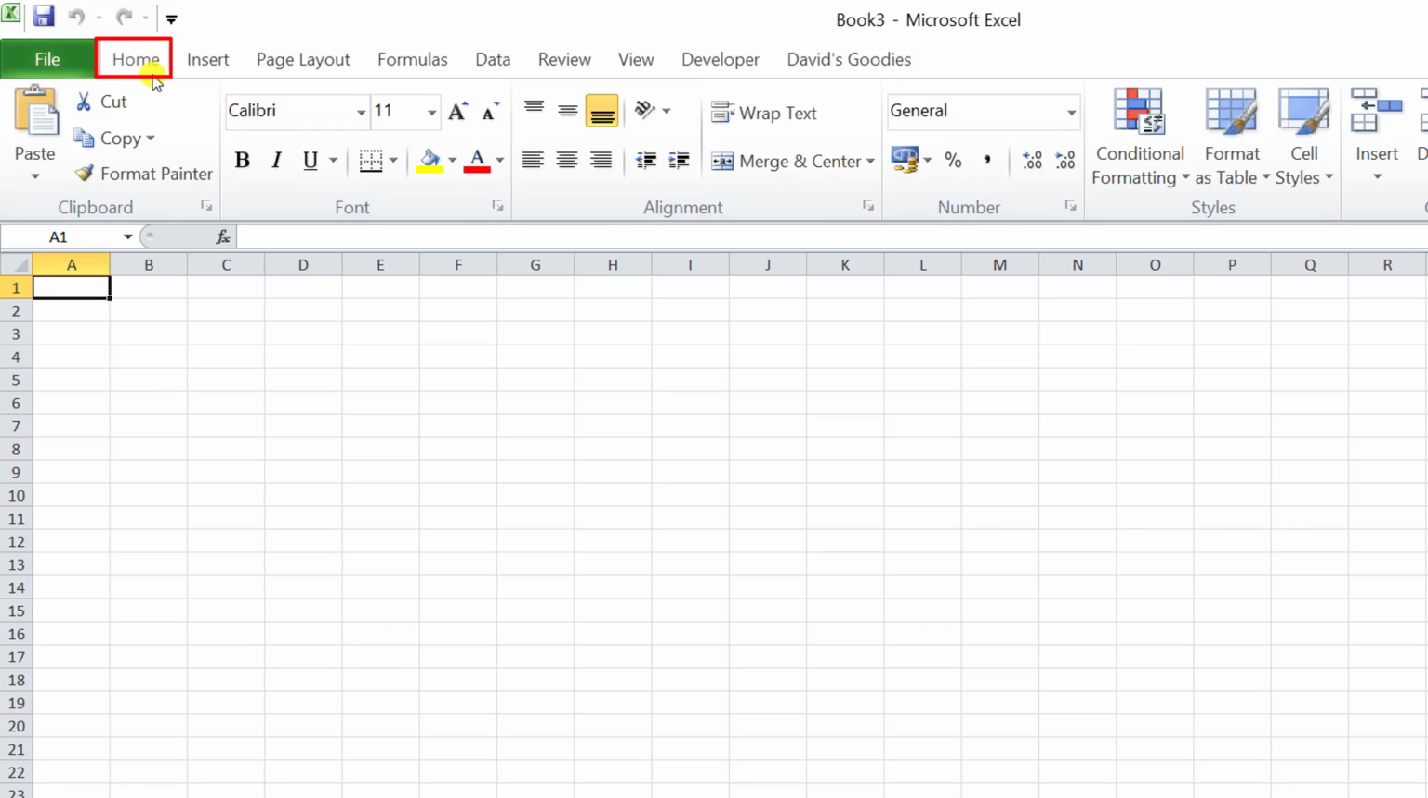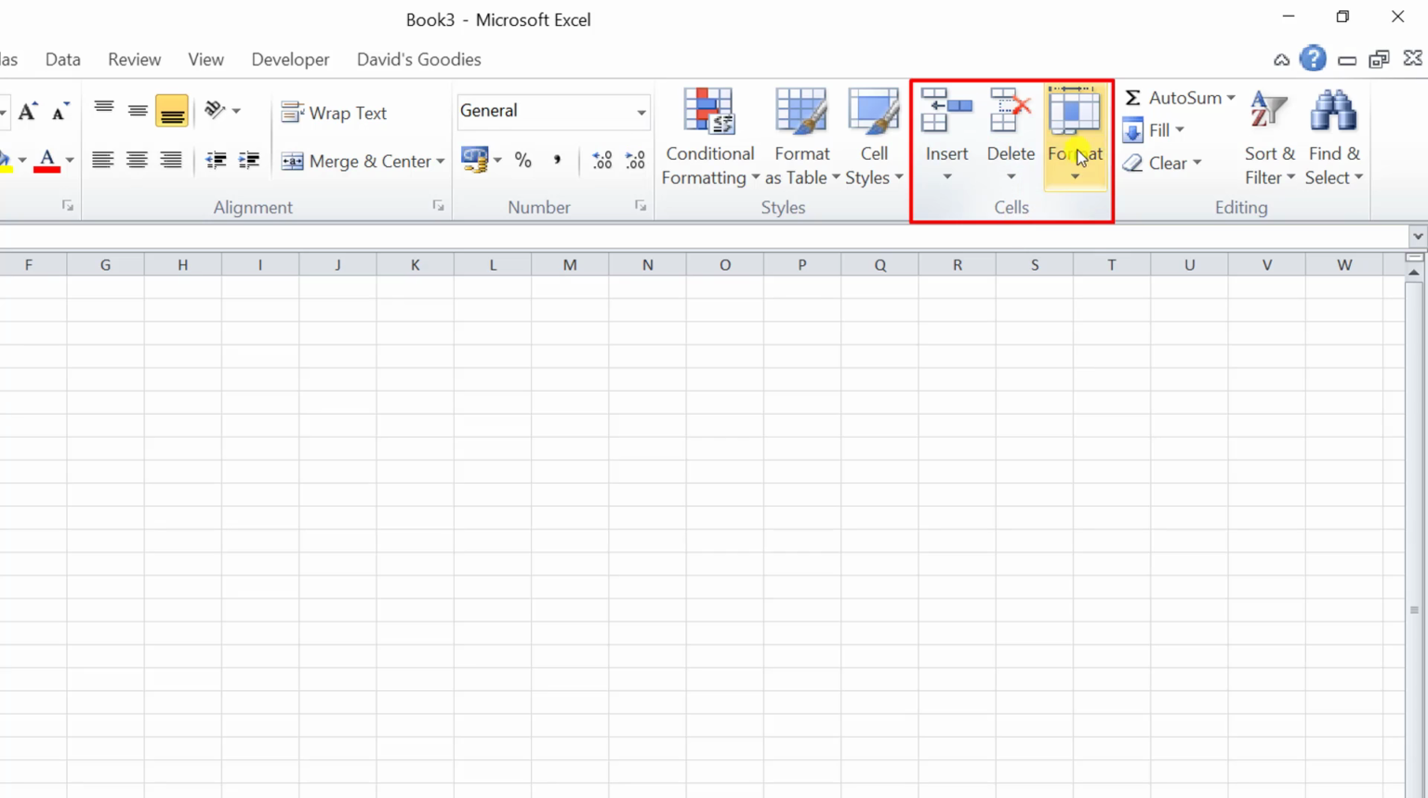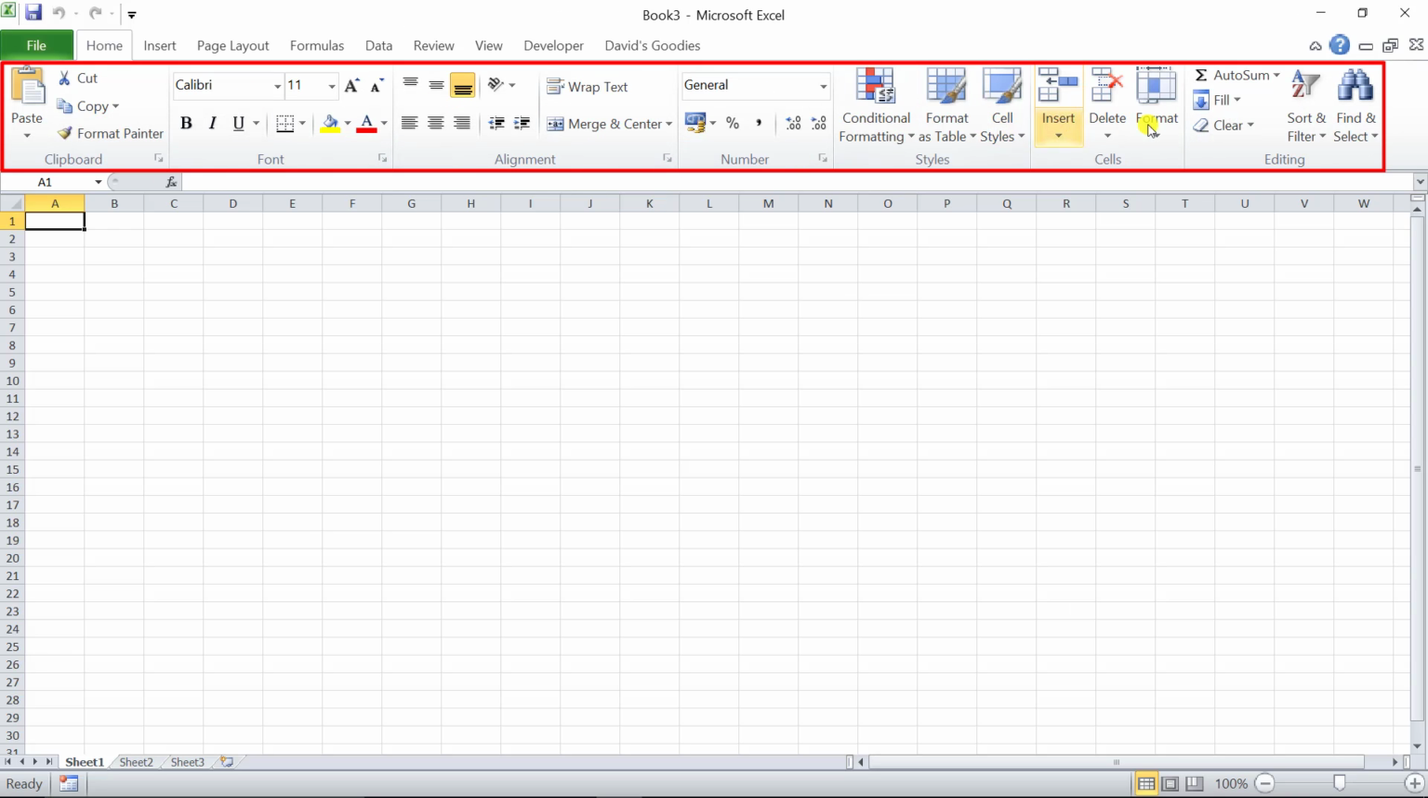On the Home tab, or on all the tabs, but I'm showing you the Home tab at the moment. Notice on the Home tab, you've got the clipboard category, the font category, the alignment category, the number format category, the styles, and the cells. And then you've got the editing section. And that is the Home tab in the ribbon.